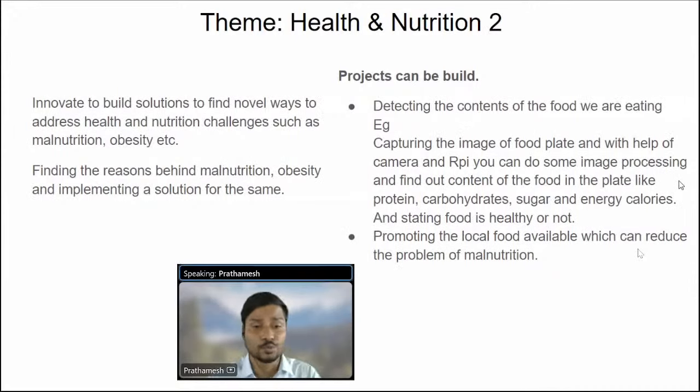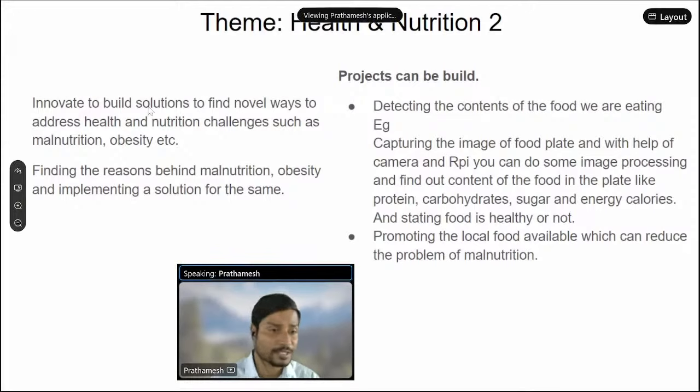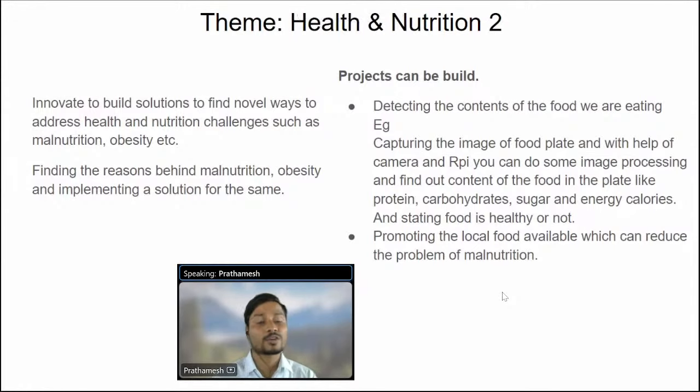Health and nutrition too. What is in this theme? Innovate to build solutions to find novel ways to address health and nutrition challenges such as malnutrition and obesity. So, for working on malnutrition and obesity, we need to find the reason behind them and implement a solution. Why are they happening? Because people are not consuming the nutrition they are required to consume in their daily diet.